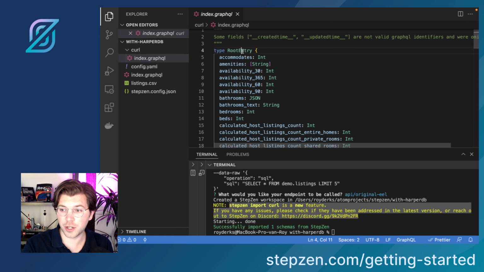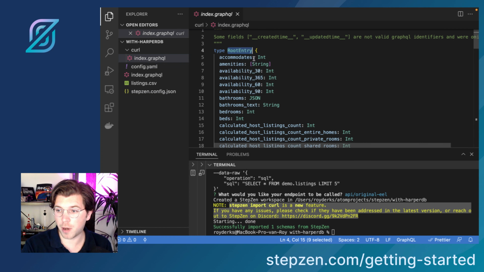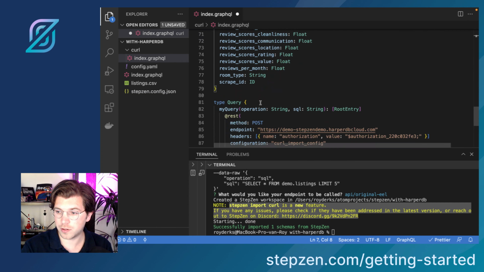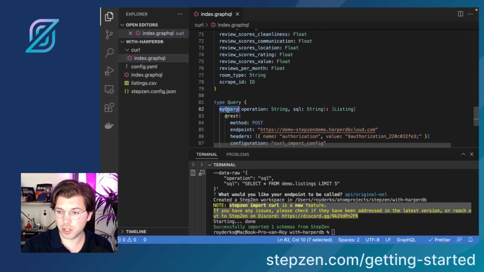And of course, I can also rename these things, either using the CLI or doing it by hand. So I can say here, this is listings, one listing actually, make sure it's updated here as well, listing. And I can also name my query something, get from HarperDB. Just to make stuff a bit nicer.